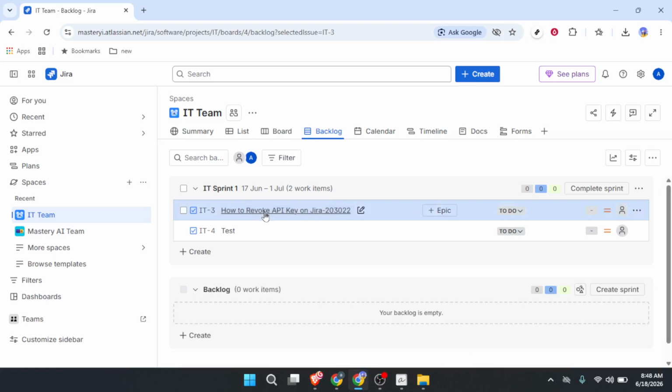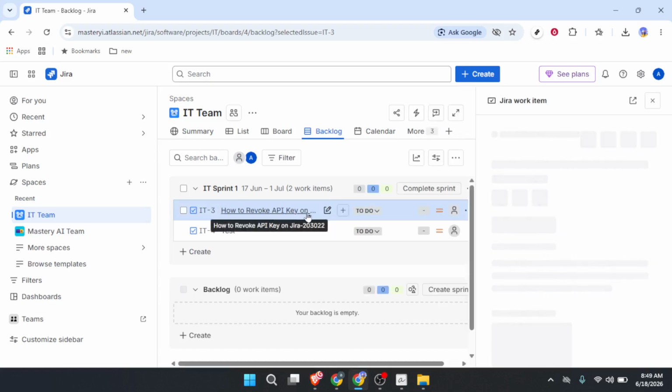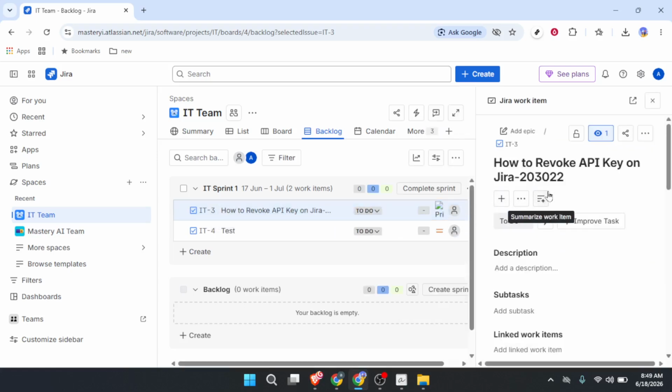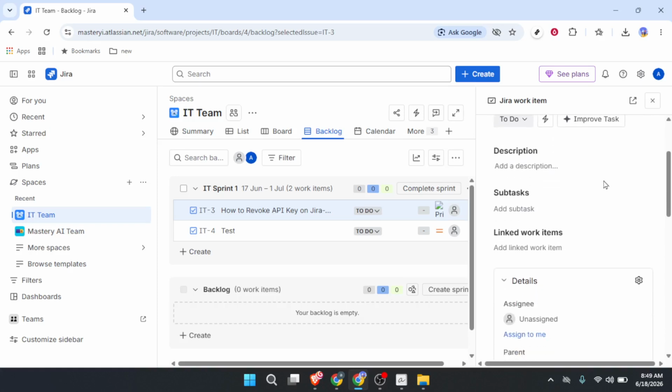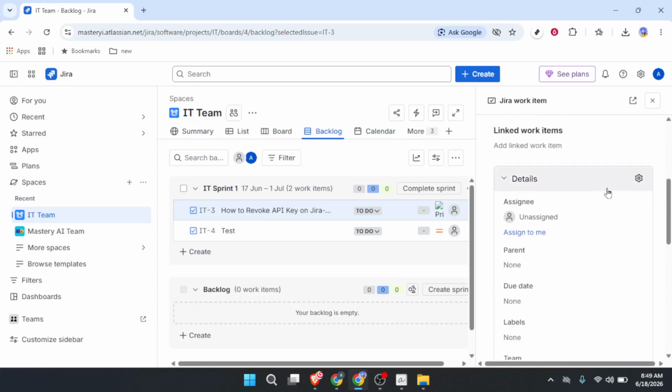When you click on that issue, look over to the right-hand side of the screen. You will see a panel pop up. That panel is called the Details panel. This is where you can see all the important information about that specific issue. Things like the description, the assignee, and of course, the labels.